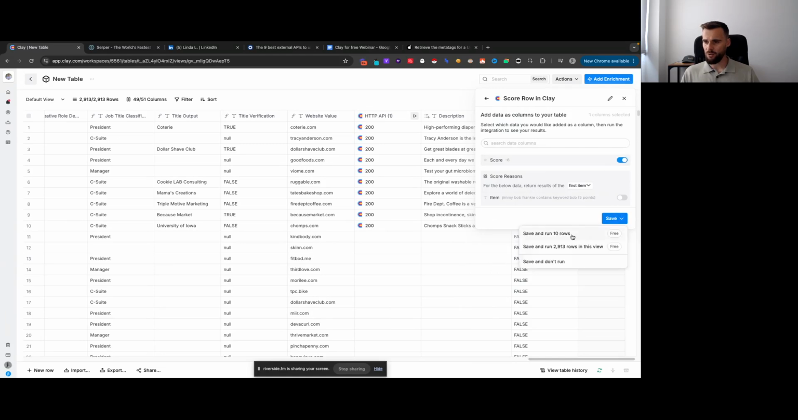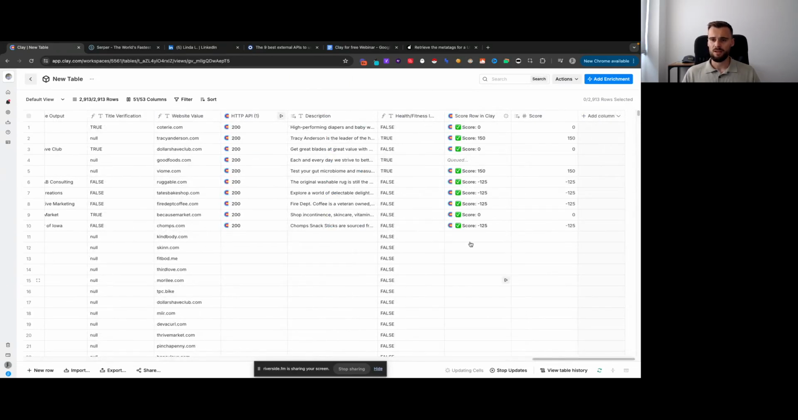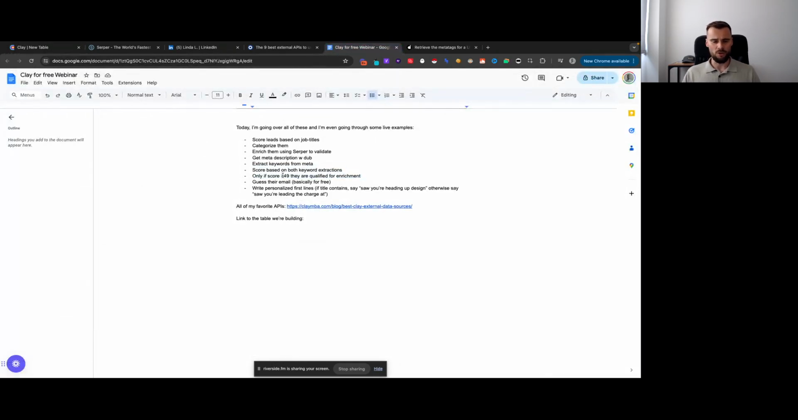But for now, we just want the score, and we're just going to go to the first 10 rows because they have all the output. And then we have the score right there. A few have a positive score. That's good, because all the other ones will be DQ'd, disqualified. We don't want to spend credits on them anyway. Then we could even say only if a score of above 1 or above 0, they're qualified for enrichment.